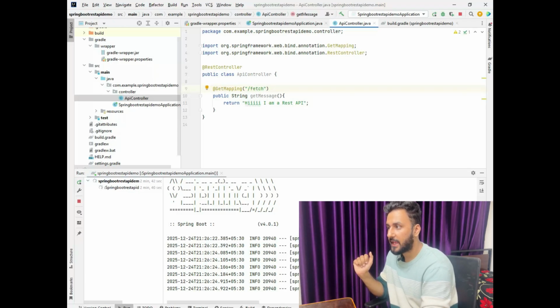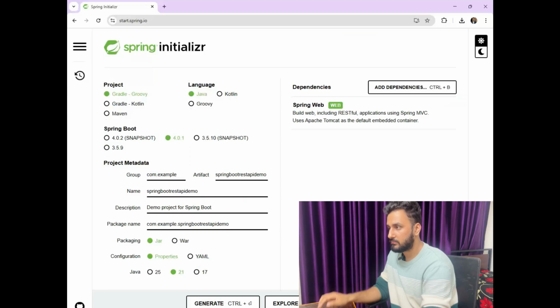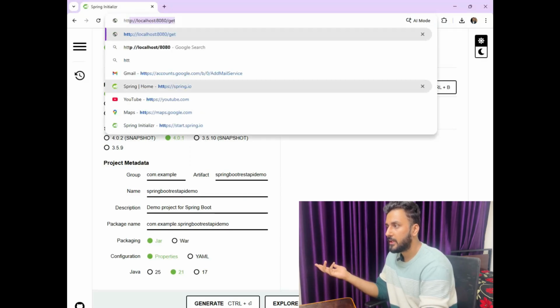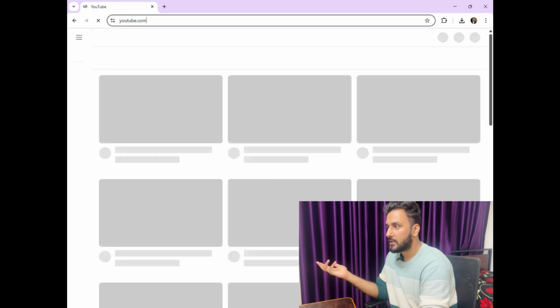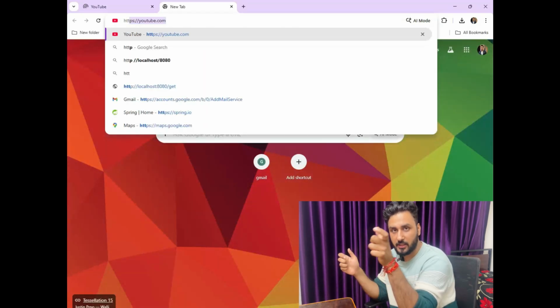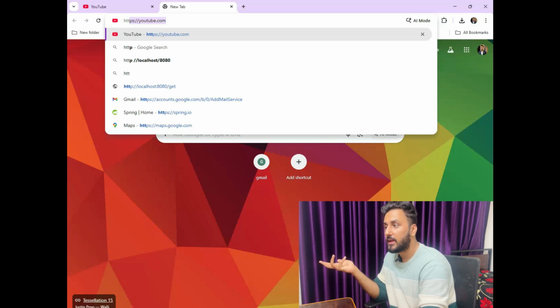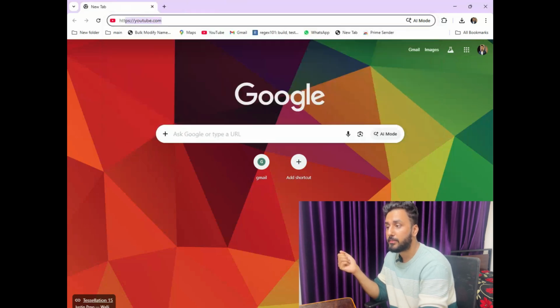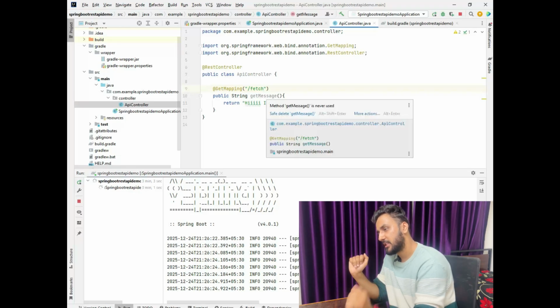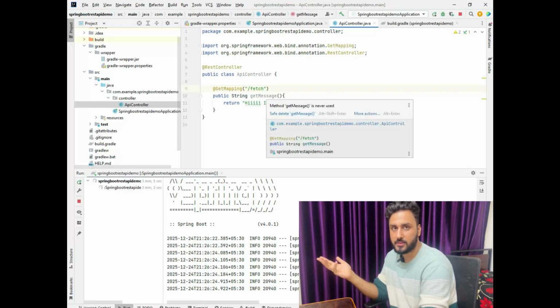What is a path? Let's suppose I have youtube.com. If I write http://youtube.com, this is a URL. After the slash, this is a path. That's what I'm trying to put here. Okay, so I've put a path /fetch. Now what I'm expecting is, when I hit /fetch, I should get this as a response.